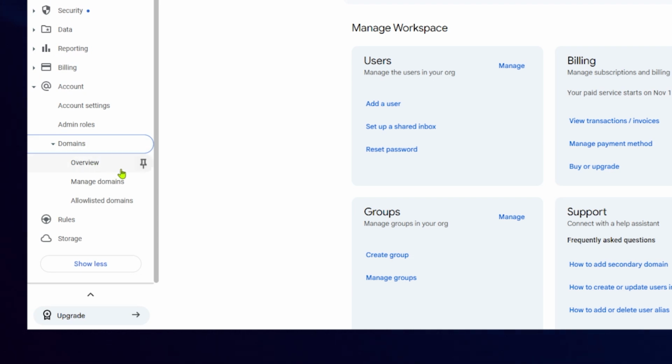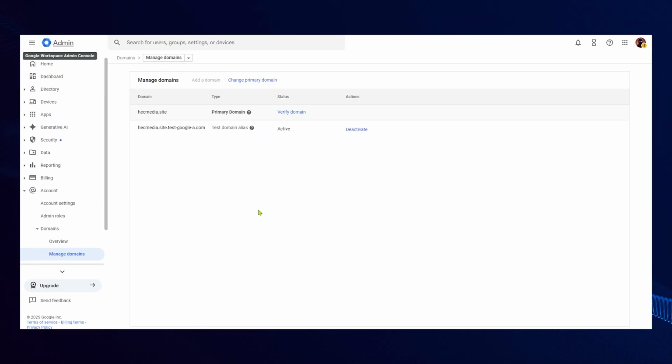Now look for Manage Domains and make sure to select this option. Here is where you can see a list of all domains linked with your Google Workspace account. Navigate through this list to identify the domain alias that you wish to cancel. It's a good practice to double check the domain details to ensure you're deactivating the correct one.